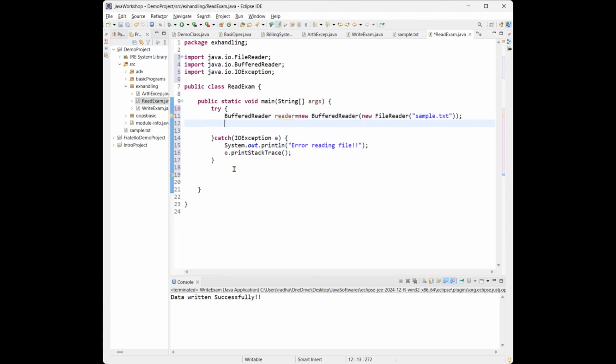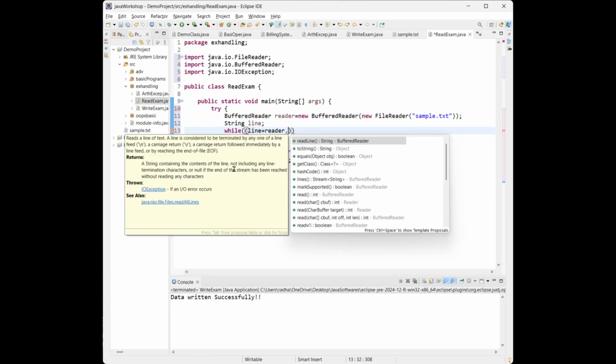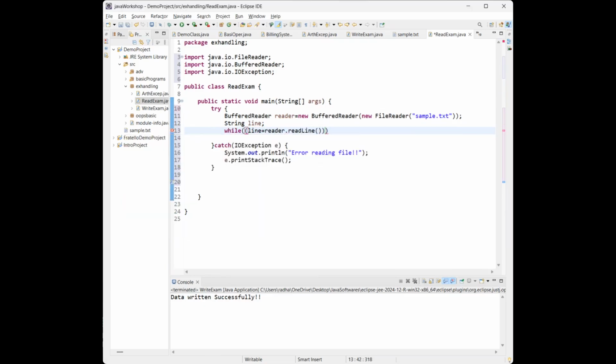Let me take one string as a line. Okay, this is a string. Now I'm looping everything, like line equals reader dot, we have the method known as readLine. When the buffer reader reads line by line, readLine will return null when the file comes to the end. So we need to check whether the file contains more content after reading each line.